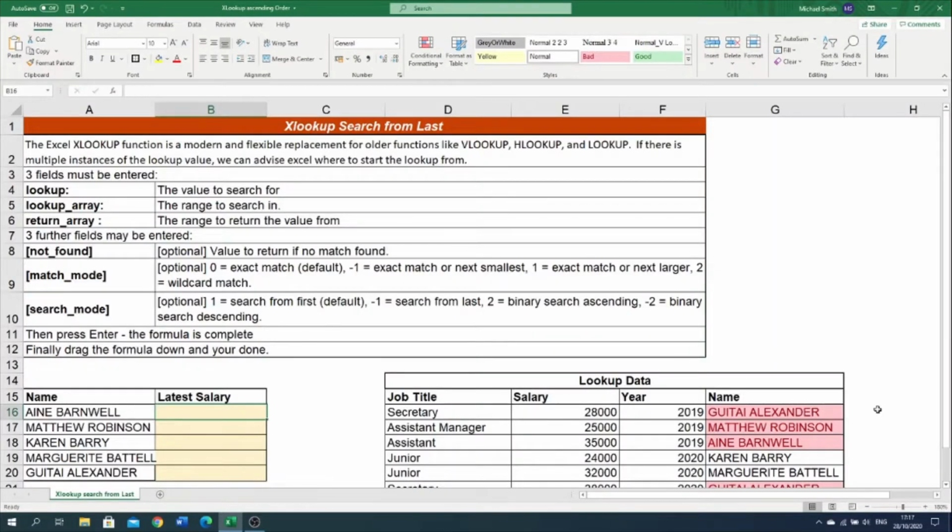The XLOOKUP is a modern and flexible replacement for older functions like the VLOOKUP, the HLOOKUP, and the index match function. It is available in Office 365. One of the benefits that the XLOOKUP has is that it allows us to specify a search mode. This is particularly useful when there are multiple instances of the lookup value within the lookup array.